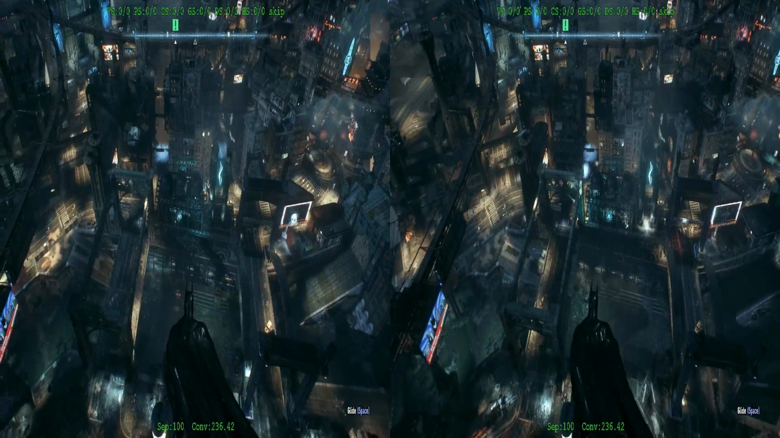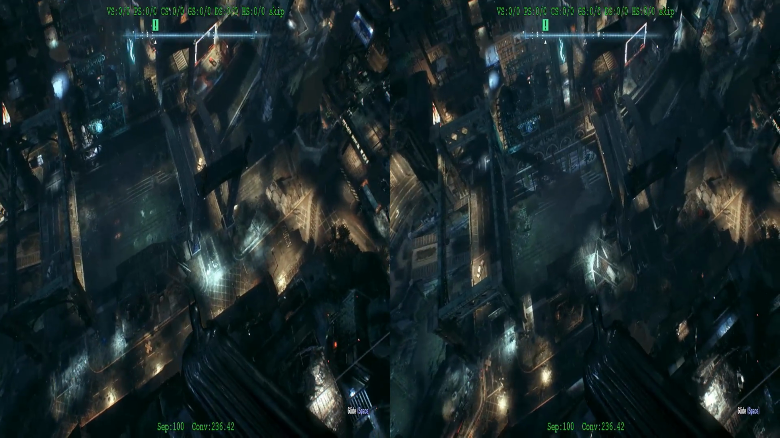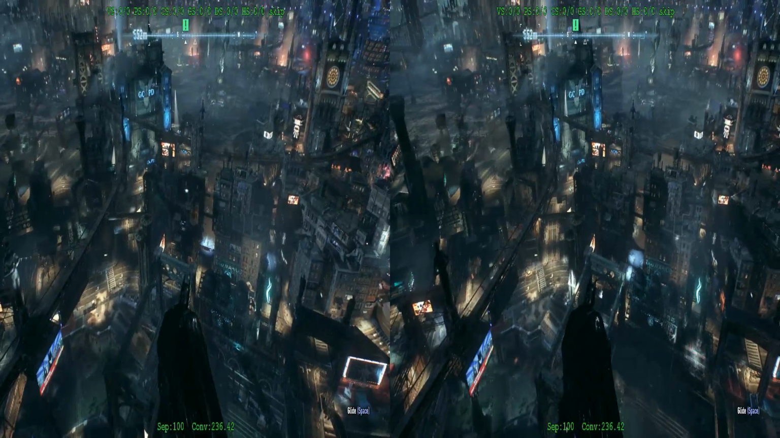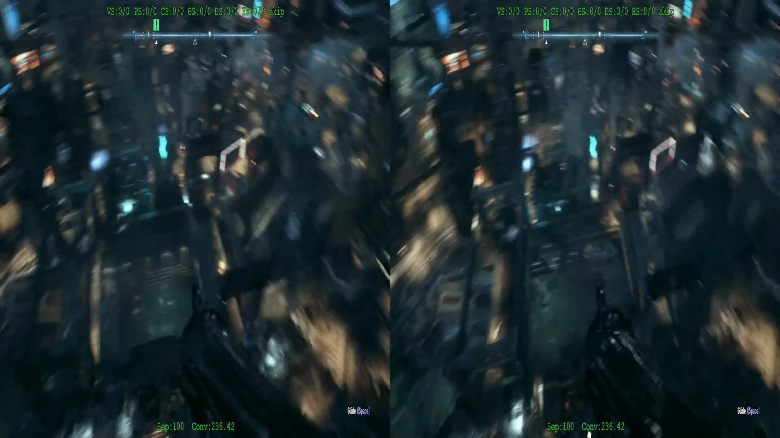So if I have a look at the city below me, if you're looking at this on a stereo 3D monitor, you'll see that all the lights are completely in the wrong place. It just looks like complete garbage. You can't really make out a thing.